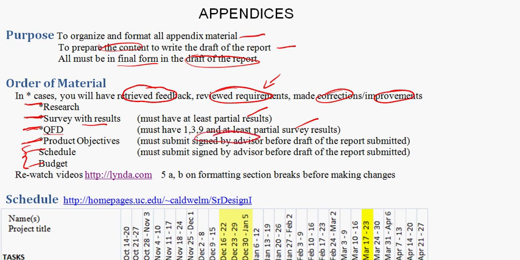The QFD may have partial survey results in it, and the product objectives may still not have been signed by your advisor, but before the draft of the report is submitted, you have to have that signed by your advisor, as well as the schedule.